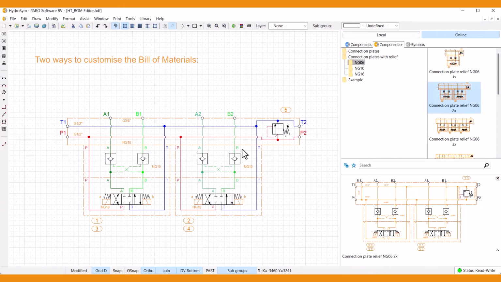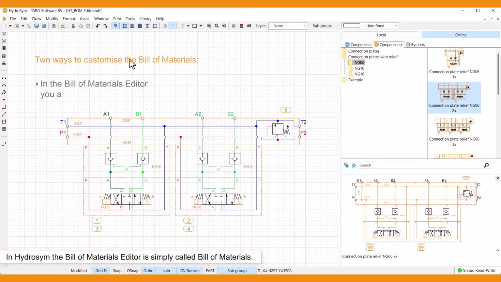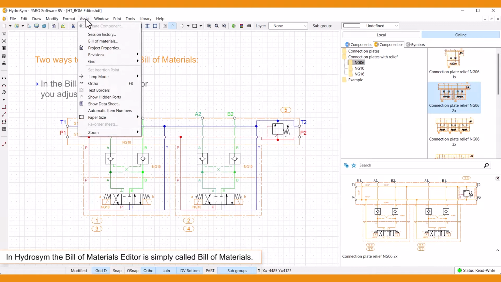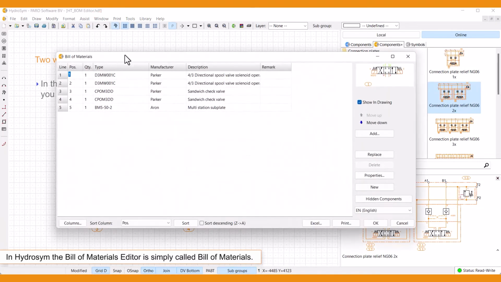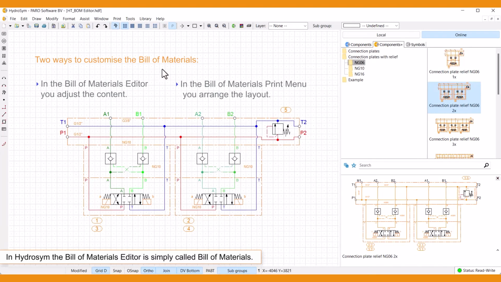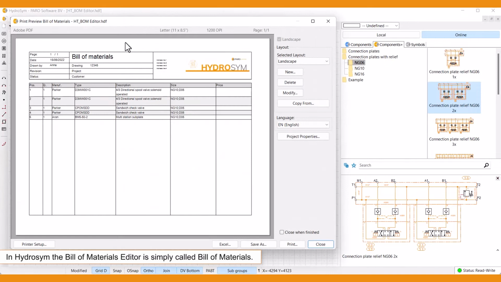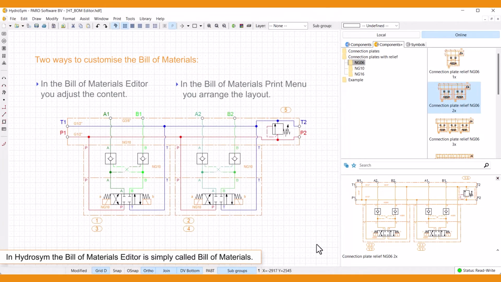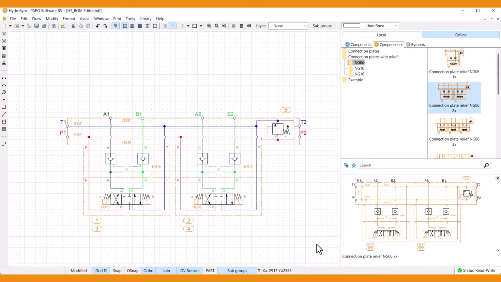There are two ways to customize the bill of materials, both with different purpose. In the bill of materials editor, located here under Assist, you can adjust the content while working on your project. And in the bill of materials print menu, you arrange the layout to meet your output requirements, like in the layout drawing for the canvas. The print menu will be covered in our next tutorial. For now, we'll get back to the editor.